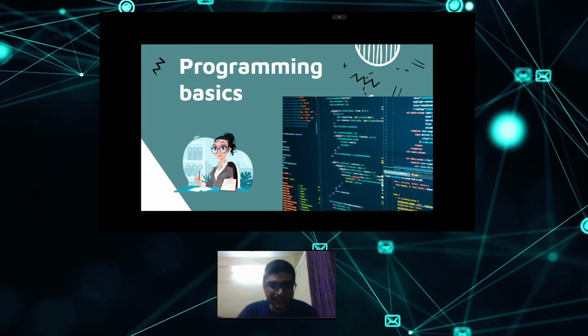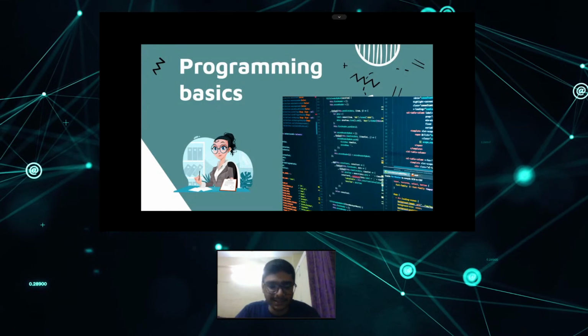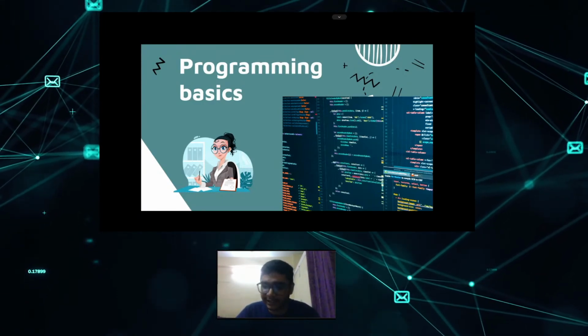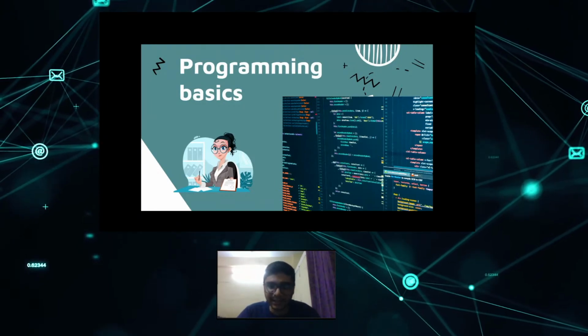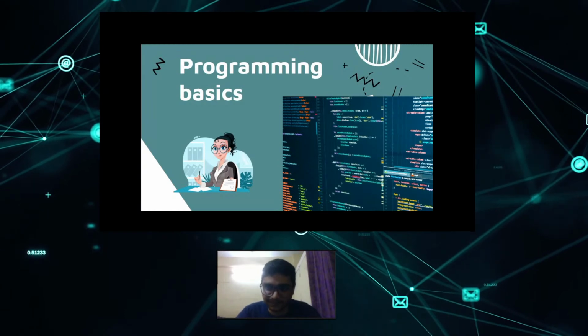So we'll touch upon the basics first because some of you also don't have any prior experience. So in this section on the basics of programming, we'll study data types, variables, functions, operators, etc. Moving on to our first topic, data types.